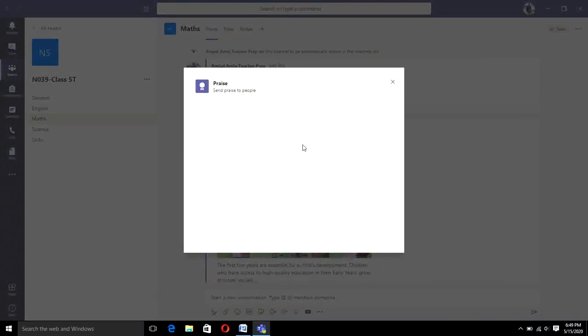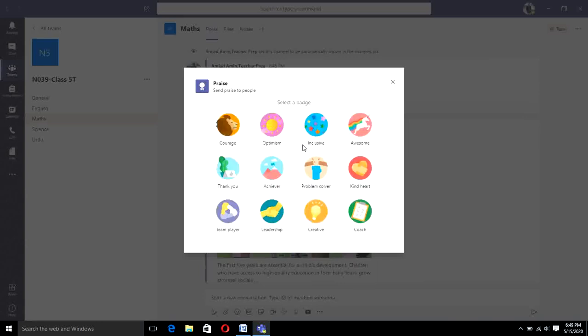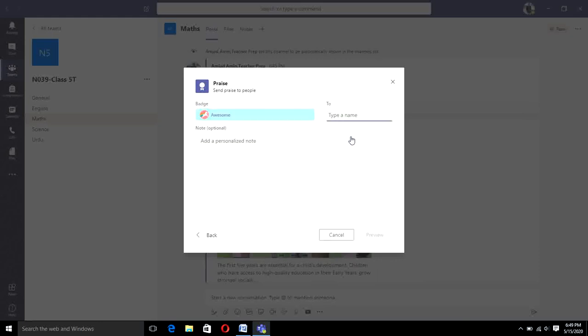You want to send, for example, a praise to a student who is doing very well or has some good work. There are, I think, 12 types of praise, for example, awesome, he has done very good work. Click here, add a note there, and the name of the student you want to praise. When you start typing, the student name will appear here. Click there.